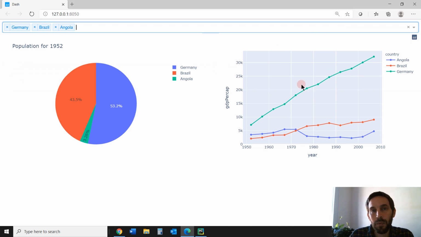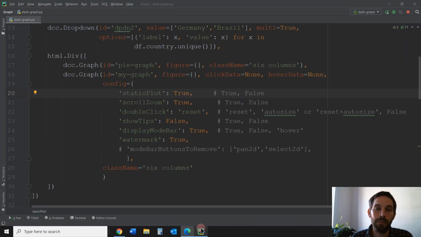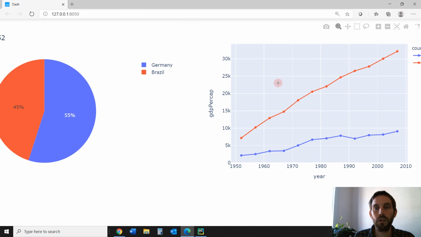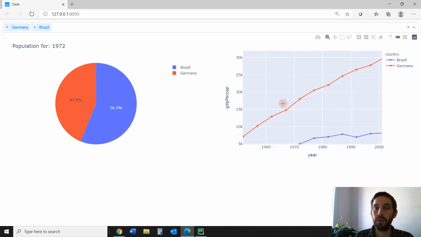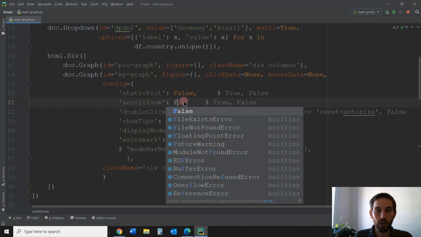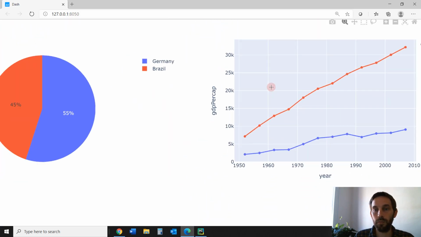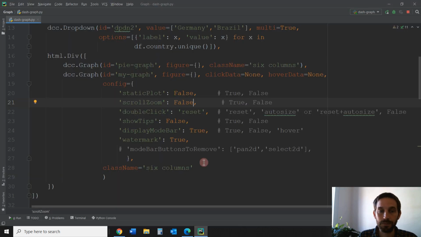So this is okay maybe if you want to do a presentation and you want to limit the type of interactivity that the user of your app will have. You can use static plot true. Go back to false. Scroll zoom is the key inside the config dictionary. Its value is true, and because of that, if I put my mouse on this graph, I can zoom into the graph. If I change this to false, then that's not going to be possible. I will not be able to zoom in. It will just zoom into the whole page. So you can control that as well.